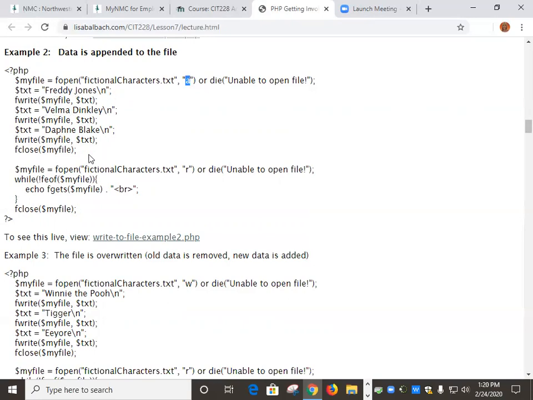We close the file. Then we open the file for reading. We get into our little loop where it's going to display each of the characters on a separate line. Okay, and then it closes out the file, and this is what that looks like.